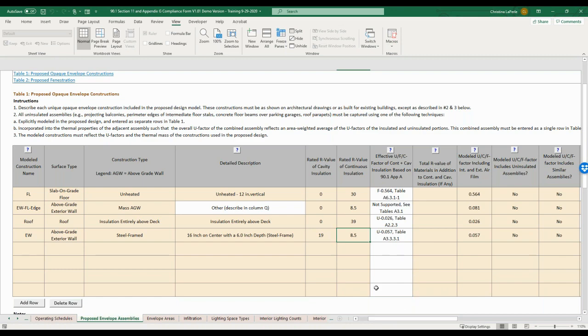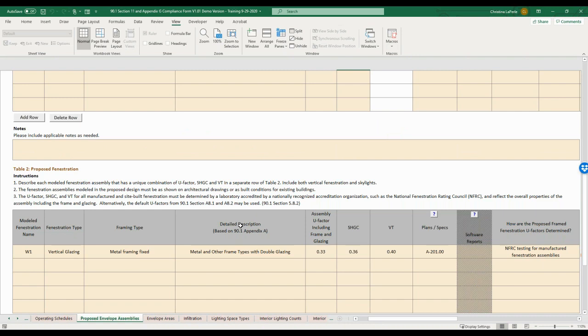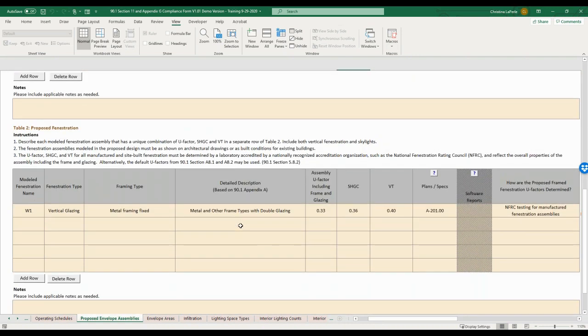Okay. So then, fenestration. We didn't look at this in detail in the PowerPoint, but you would describe your fenestration in the design documents. These are all drop downs, also based on Appendix A options.